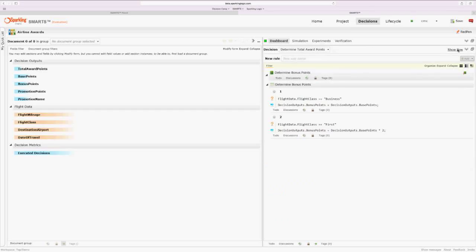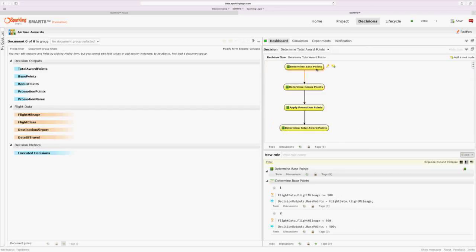Now let's look at some of the rules in this. If I click on the decision step in my decision flow, it's going to filter to the rules below. If I look at the determine base points rule, you can see here are the rules in Smarts. And I don't have any errors on these rules, so they all transferred over as executable.